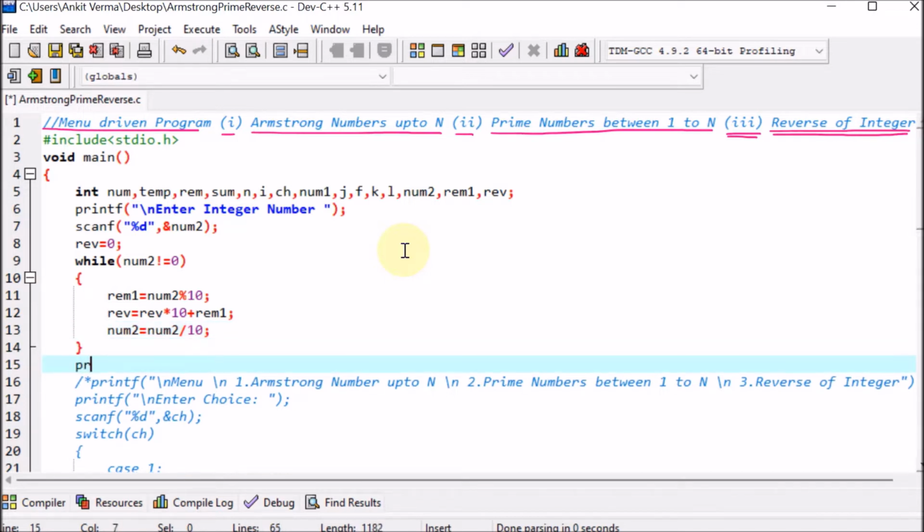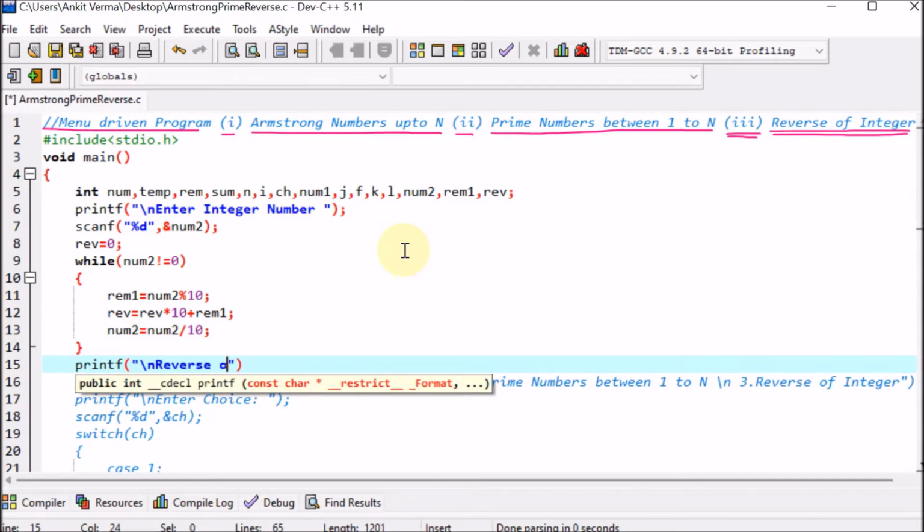Then further we are saying printf, printing on the screen. Then afterwards \n for the new line. Then "reverse of integer number", then %d for the output, then comma, and reverse, so that we are printing, then semicolon.